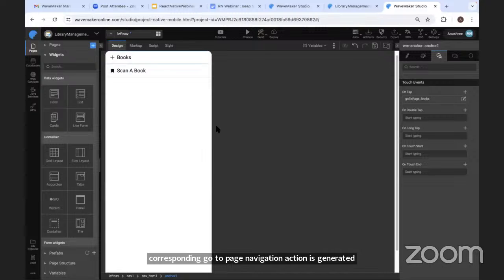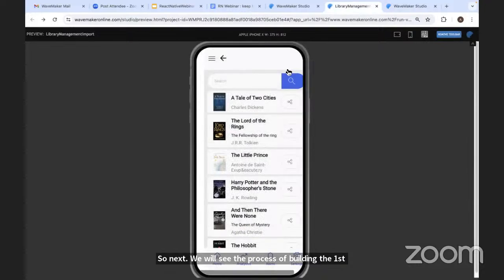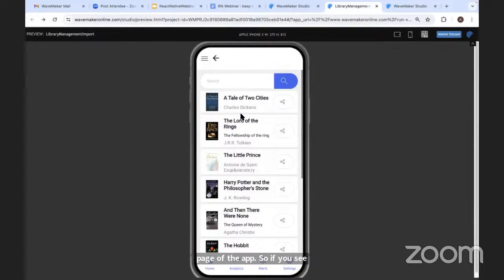So next, we will see the process of building the first page of the app. If you see here in the reference app, this page includes features such as a list of books and a search tool that is located on top of the page. To display the list of books, we have utilized the list widget. And for the search tool, we have used the search widget. So let's see how we can build this page.